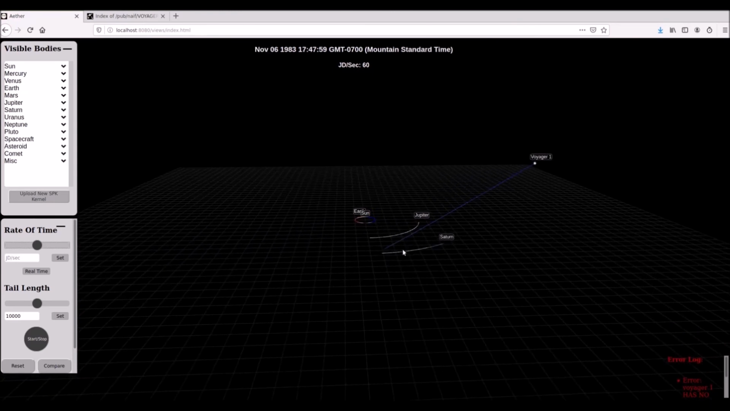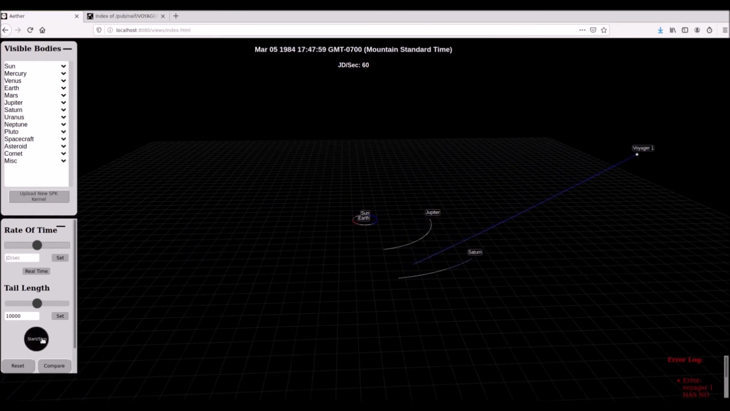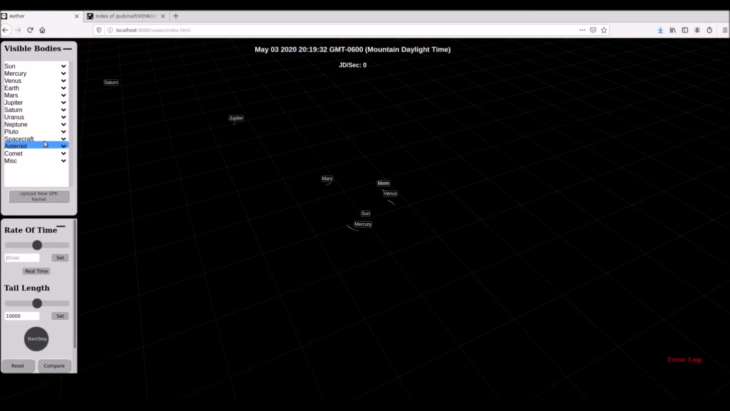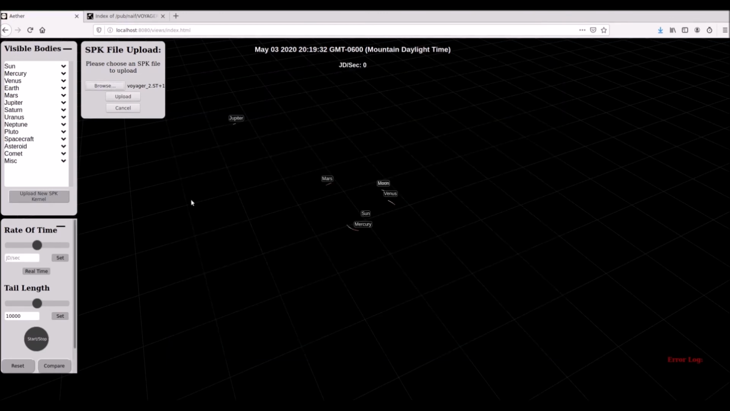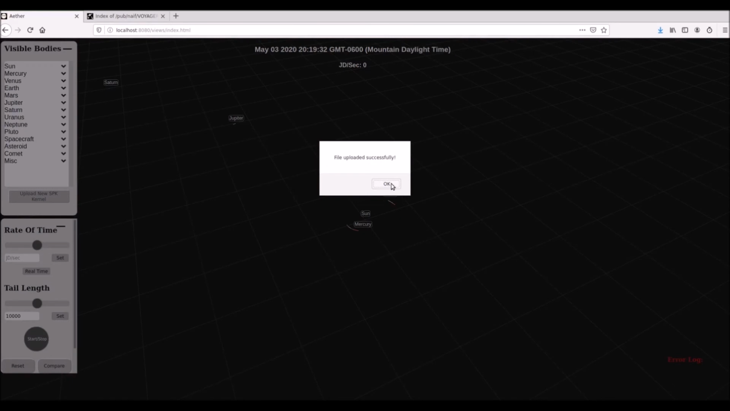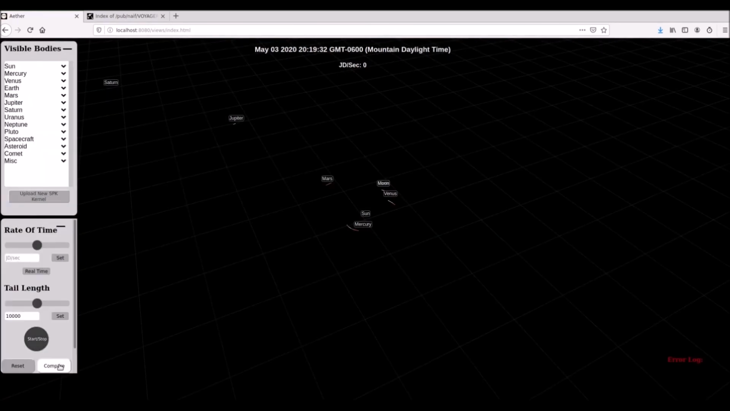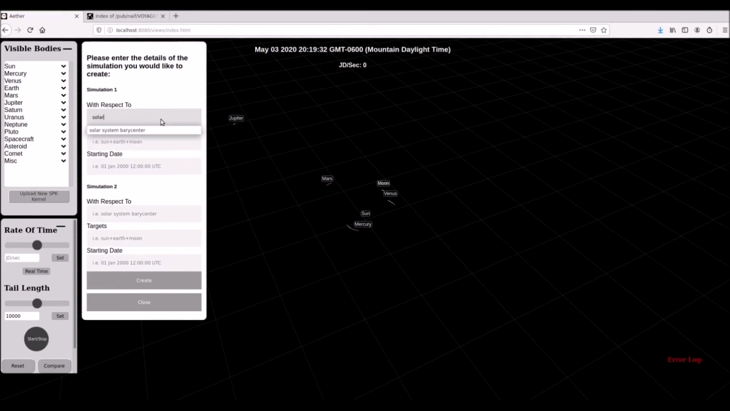So yeah, and then next I'm going to show you a comparison of Voyager 1 and Voyager 2's flybys of Jupiter. I already uploaded Voyager 1, so it's in the back end still. So I'm going to find the Voyager 2 kernel I downloaded earlier, and we will upload that, confirmation that it was successful. And now we're going to do another compare. For this, I'm going to show you these flybys with respect to Jupiter's barycenter, so you can get a good feel of the different trajectories that the two spacecraft took around it.